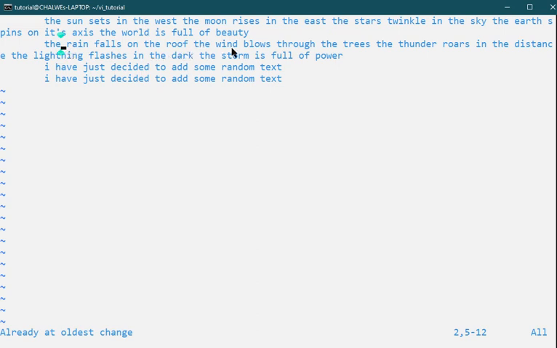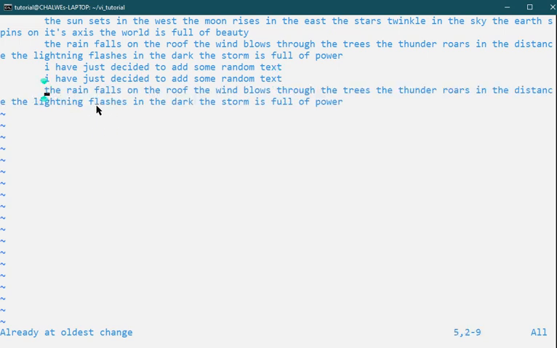The rain falls on the roof, the wind blows through the trees, the thunder rolls in the distance, up to there. So I can now paste this text. If I want to paste it, simply press P. Then you've pasted the same text. So if you want to copy, use double Y. If you want to paste, you use P. If you want to delete or cut, you use two small letter D's. If you want to delete a character, you use small letter X.